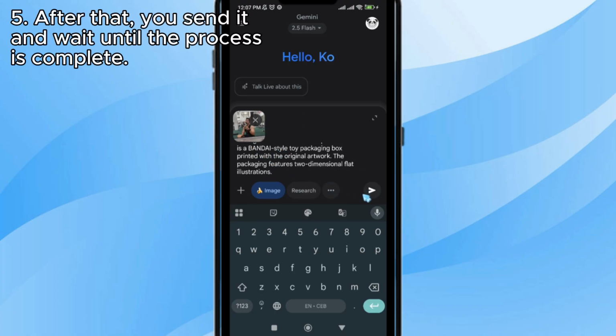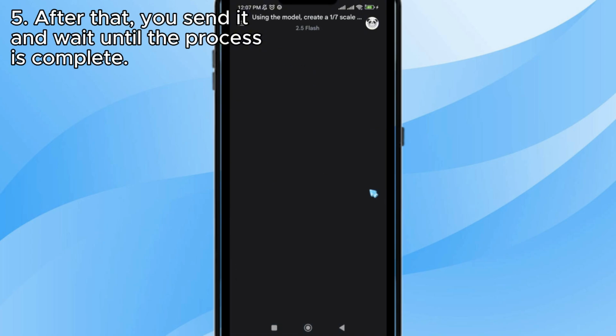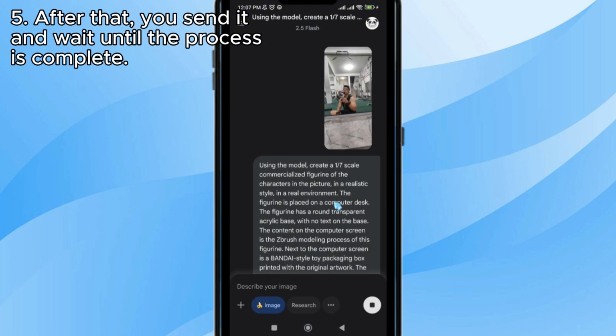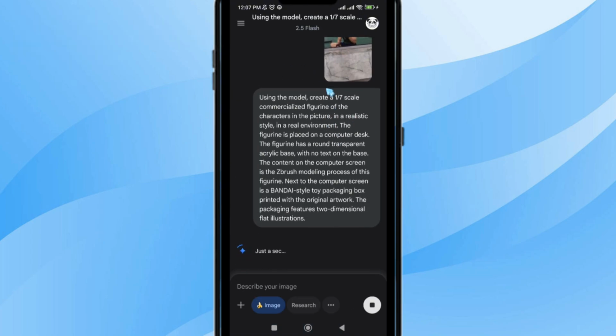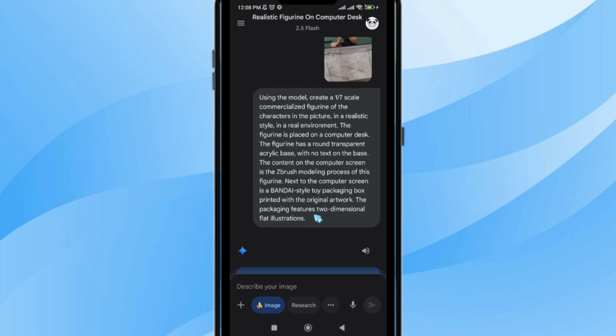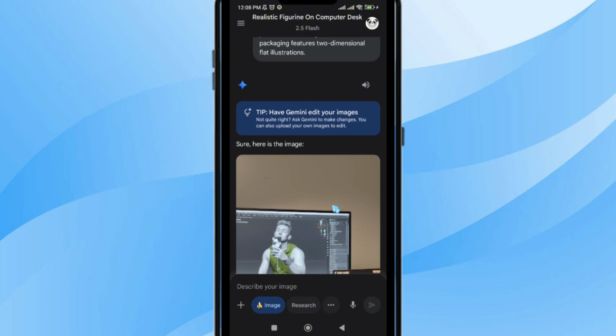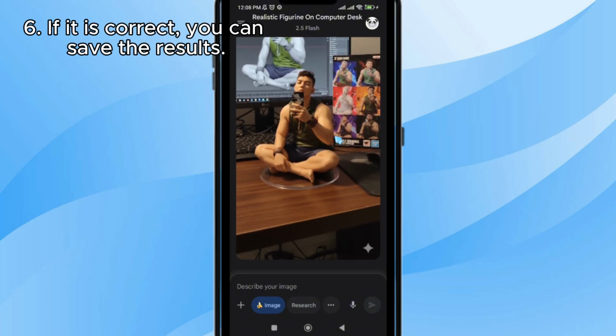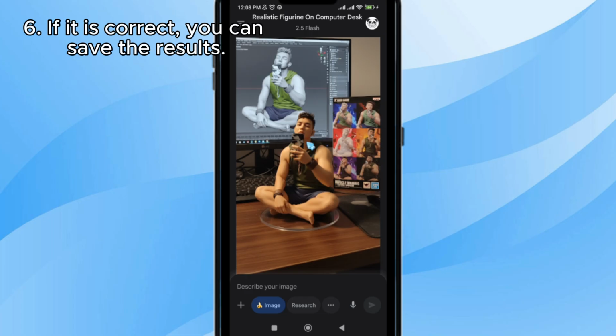5. After that, you send it and wait until the process is complete. 6. If it is correct, you can save the results.